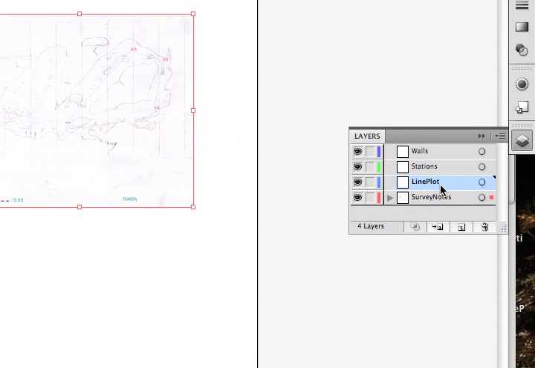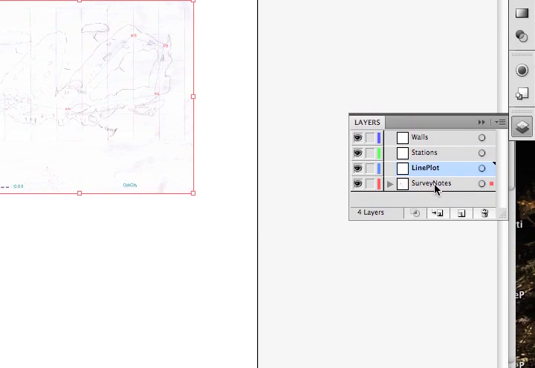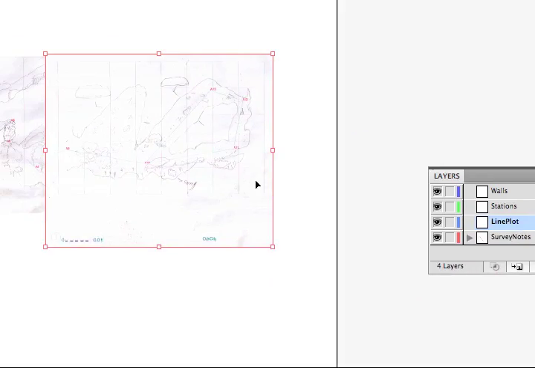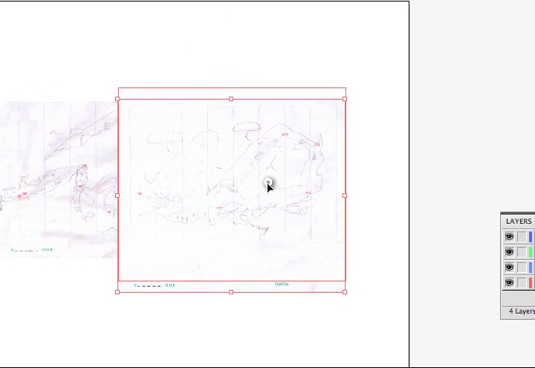So if I had accidentally brought these in on the line plot layer, then I need to move them to the survey layer. And I can't really just grab them and drag them over. Maybe that will work. Let's try and see if that'll work. No, it doesn't work. So what I need to do is select an object.